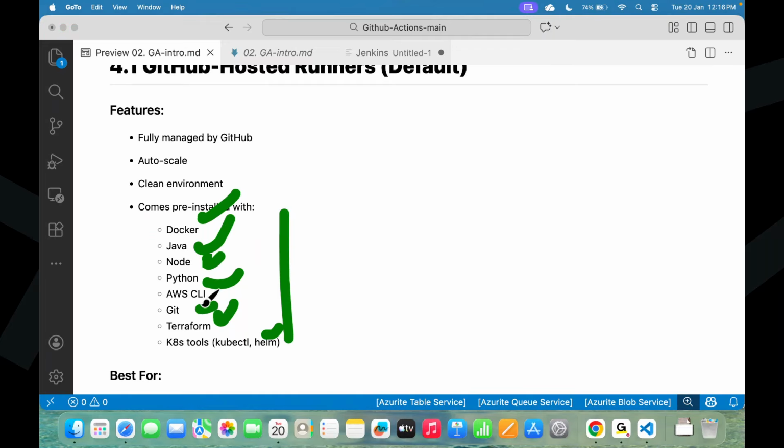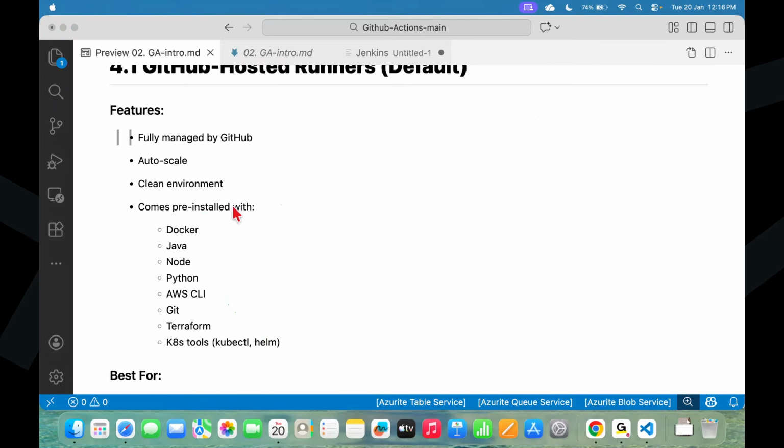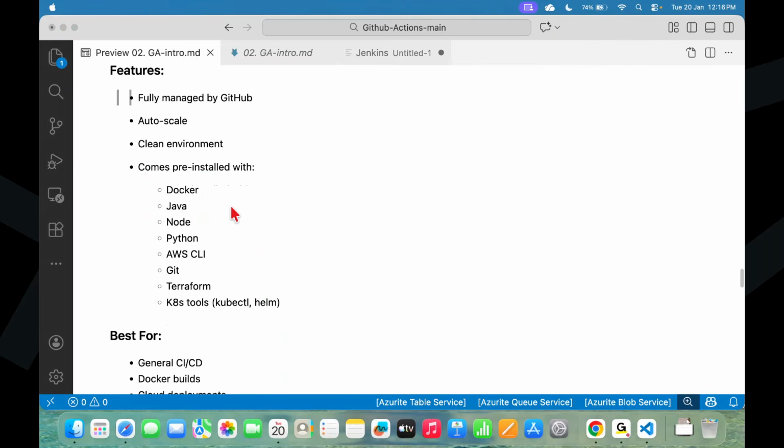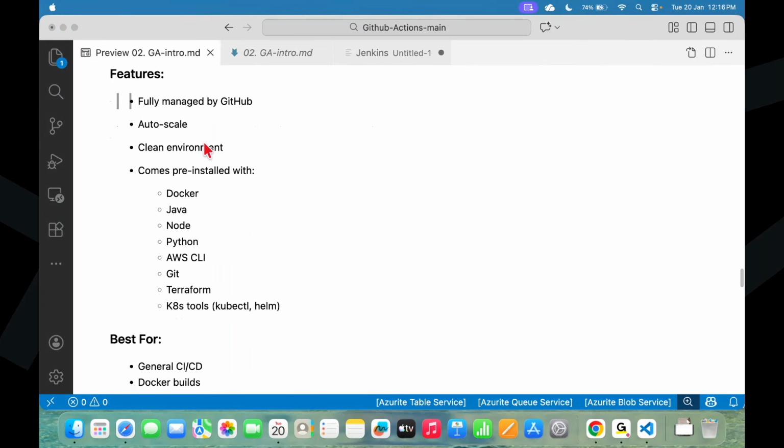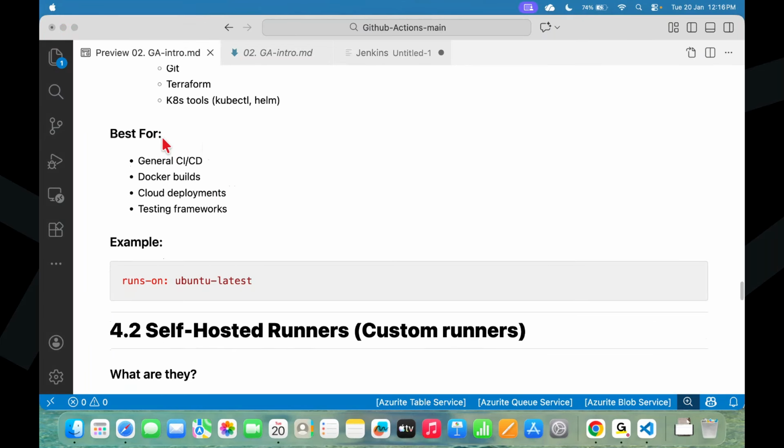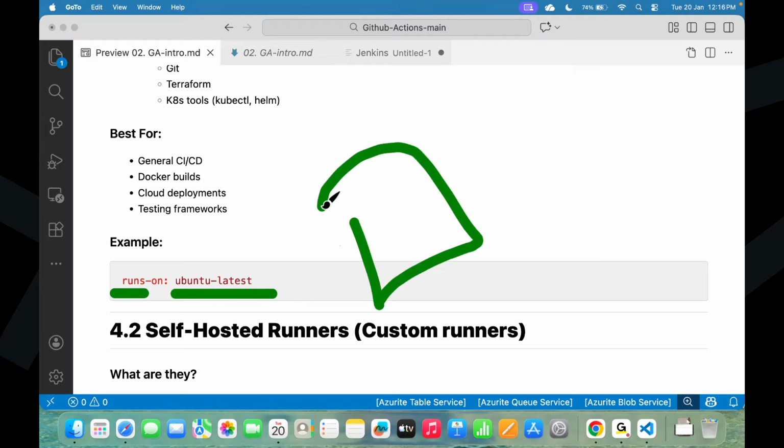Java commands, you can use Docker commands, you can use AWS CLI commands. They will pre-install all these things, so this is the best. GitHub-hosted runners are best for general CI/CD, Docker builds, cloud deployments, like that. You can just tell runs-on like this, so that internally GitHub will create one VM with Ubuntu OS.